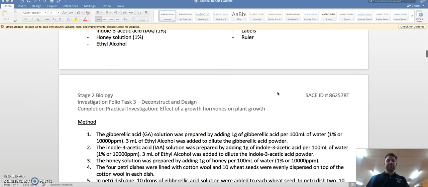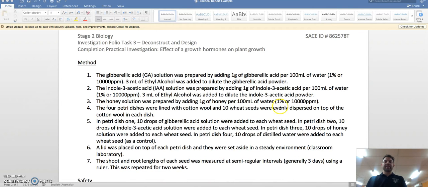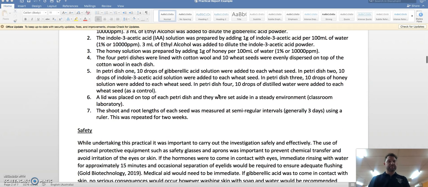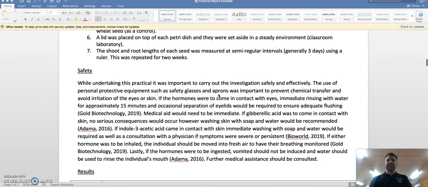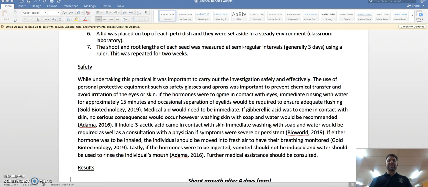Next are the materials and the method. The method is in past tense and it is in third person. So you won't find "I did this" or "we did this". You'll find things like "the solution was prepared" and "the potatoes were cut into 1 centimeter cubes". Past tense, third person. Next, safety considerations for your practical. You could do that as a table if you wish, or you could do that as a paragraph like here.